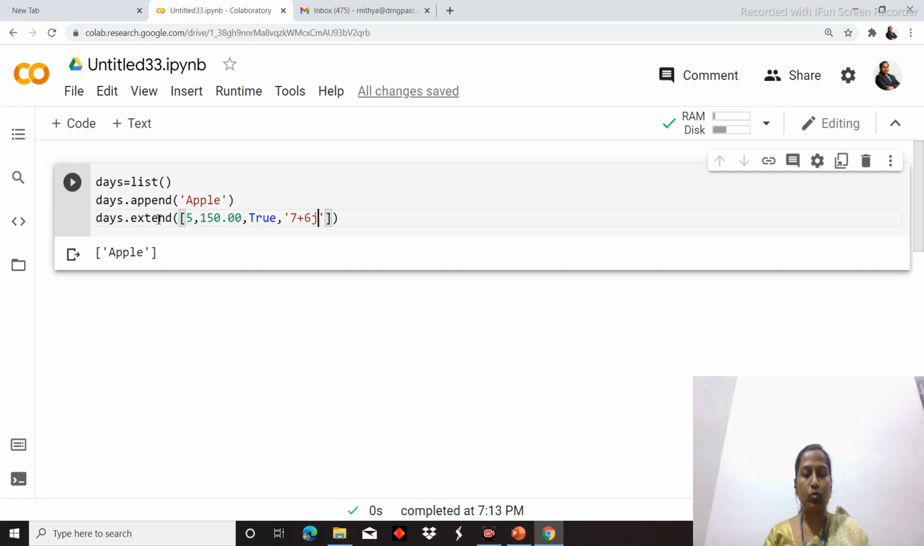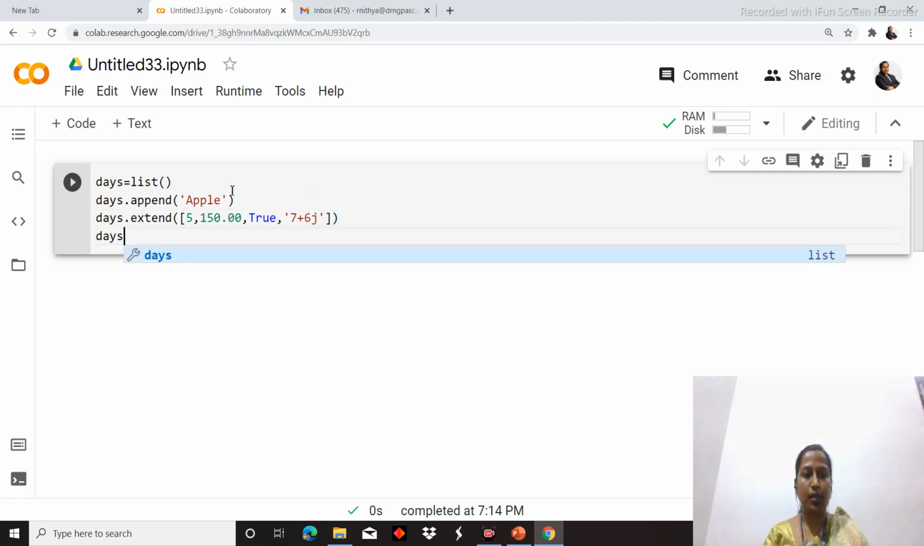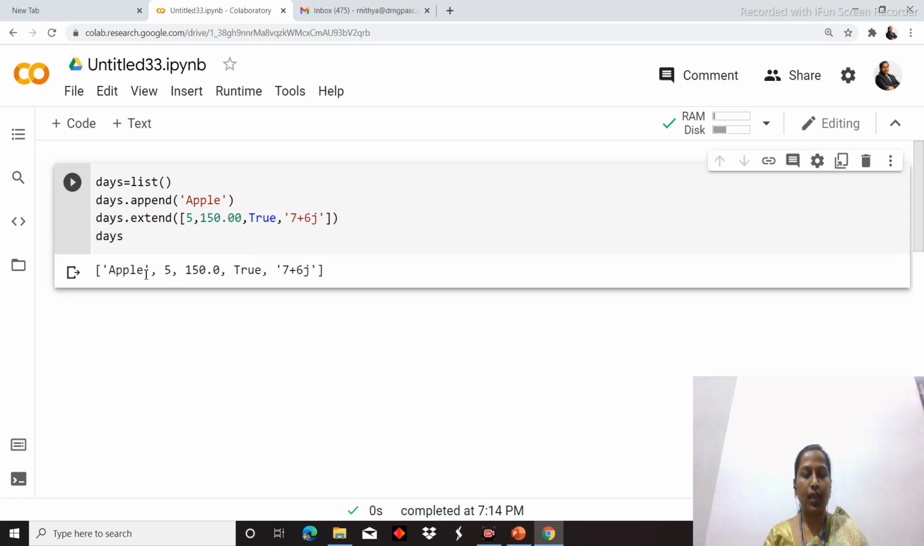So to add more than one element, you have to use the extend method, and you have to use the square bracket. Now click on this inverted triangle, and you have to print and see the result. So type days. Now you can find that the extend method is used to add more than one element into a list.